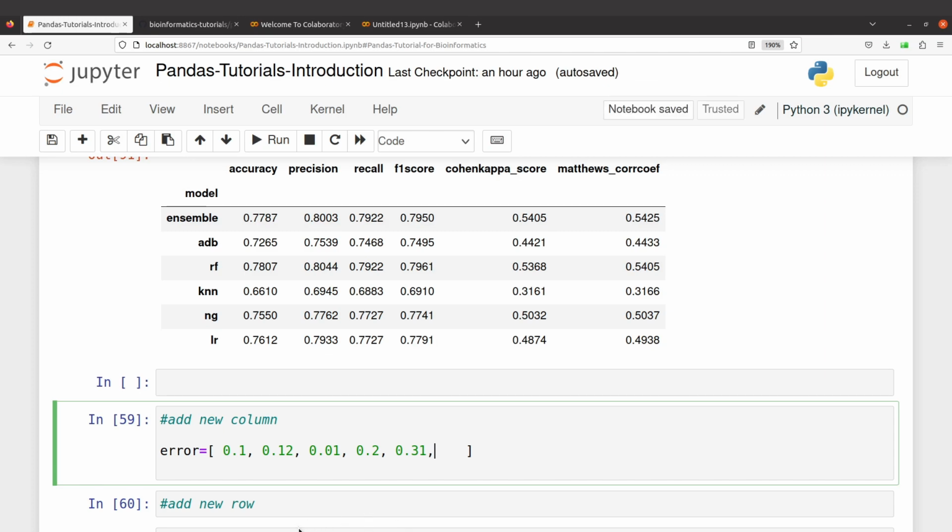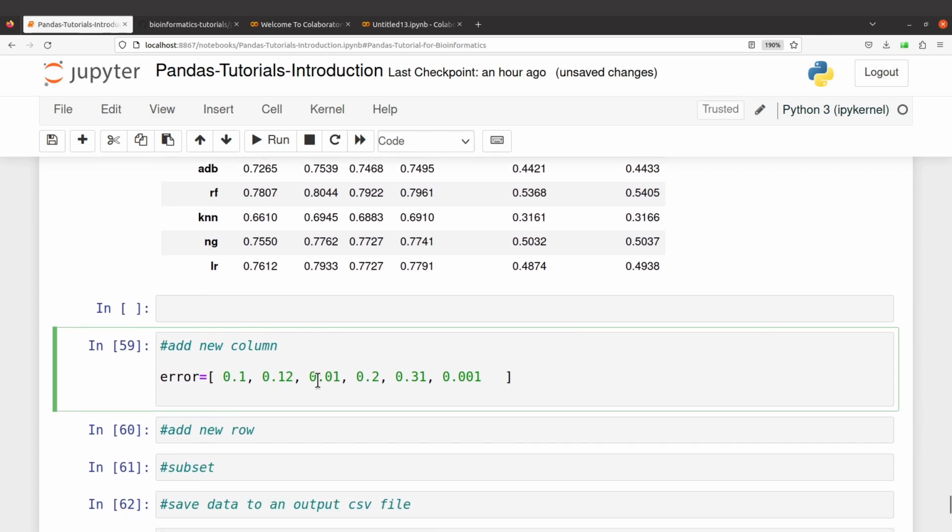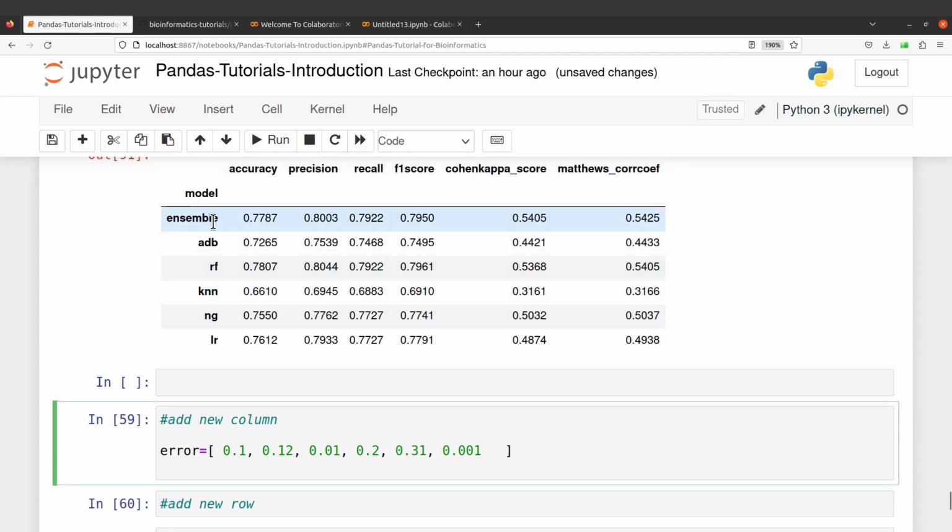This is just an arbitrary number, all right? So don't worry. 1, 2, 3, 4, 5. Let's add another one, 0.001, like this. So we have our list, all right? So 1, 2, 3, 4, 5, 6. It should be the same, 1, 2, 3, 4, 5, 6. Okay.